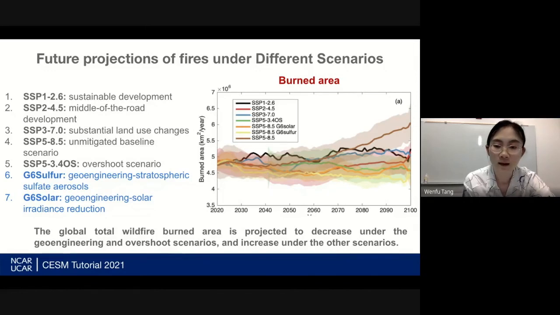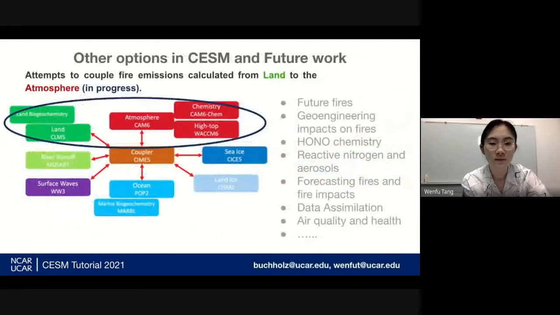Next slide, please. It is also worth noticing that attempts are being made to couple fire emissions calculated from the land to the atmosphere. That is a work in progress. Here are also some other potential applications we didn't cover but are worth mentioning. With that, I will thank you for your attention, and feel free to email us if you have any questions.